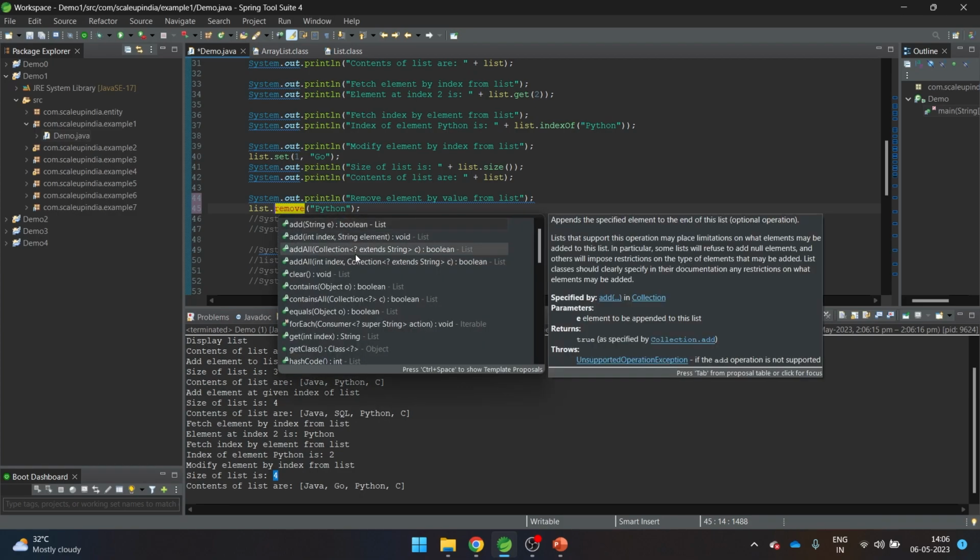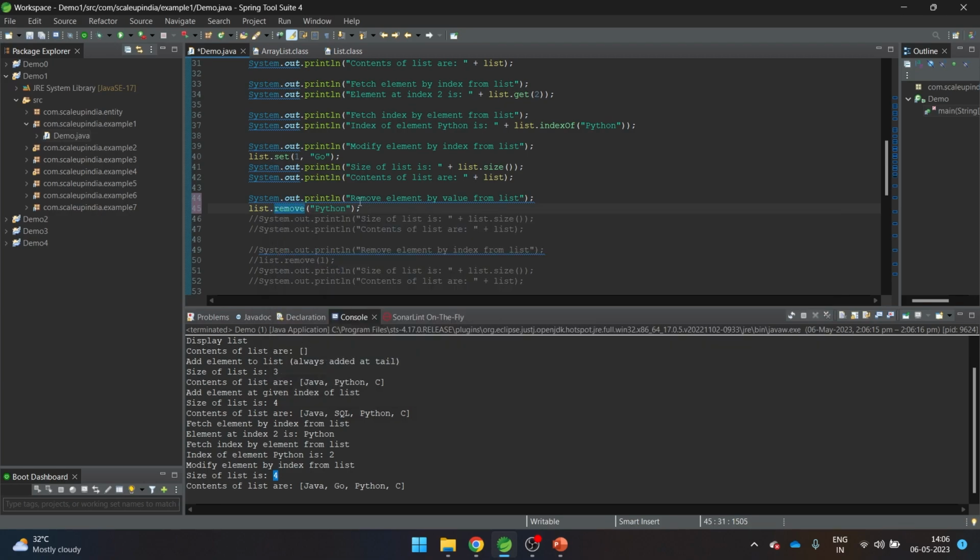In order to remove, what can be the method name? Either it can be delete or it can be remove. So let's see, we don't have anything delete here, so let's go for R. So there is a remove here. You can remove by index, you can remove by object also. Since we have passed the object here, it is going to remove by object. So let's see what it does.